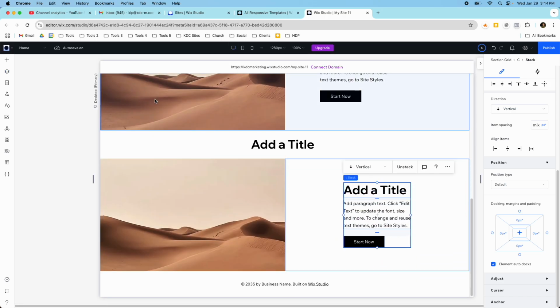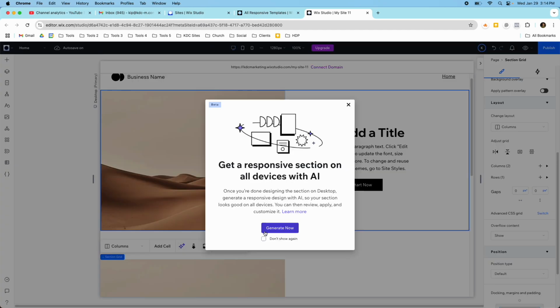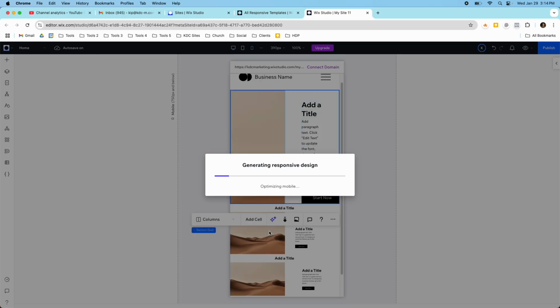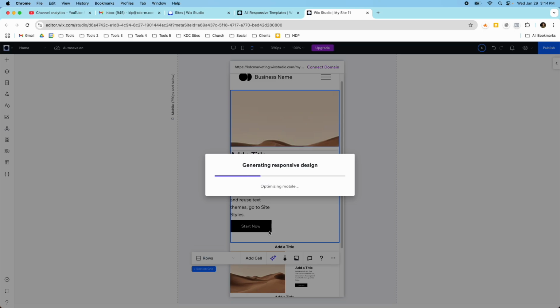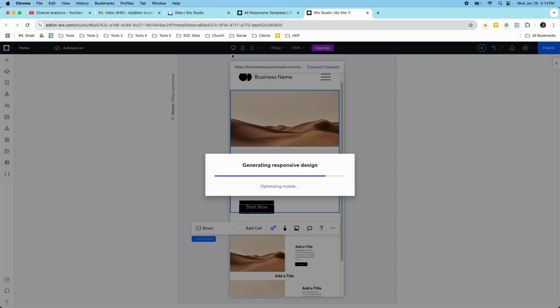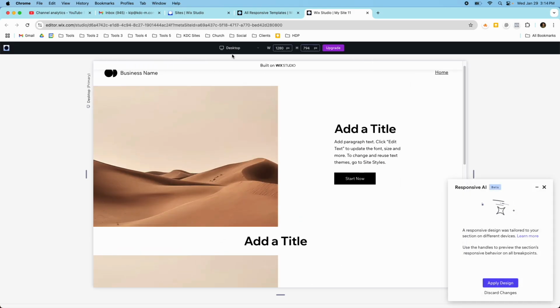So the easiest thing to do is just click on the section itself. When you click on that, you get this responsive AI. If you click the responsive AI, it will make this section responsive on all devices, so it's going to make it look good on desktop, on tablet, on mobile. And you want to do that from the desktop device breakpoint, because it's a cascading system. What you do on desktop changes all the way down through tablet and mobile, so you want to make the changes here on the desktop section.